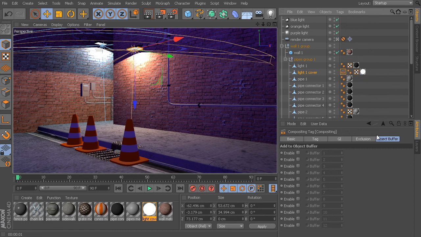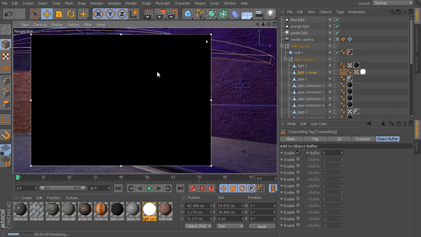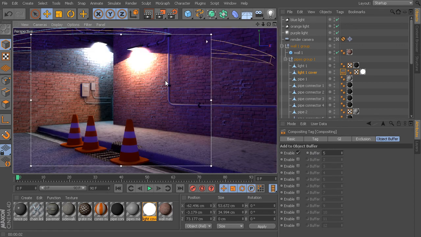What we want to do is take a look at this object buffer that's found inside that compositing tag. We can come in here and enable any of these. And let's say I have this object set as maybe buffer 5, just something that we can easily remember. So let's remember buffer 5. If we come in here and render this, we should see no glow has been applied. Actually, I was wrong about that.